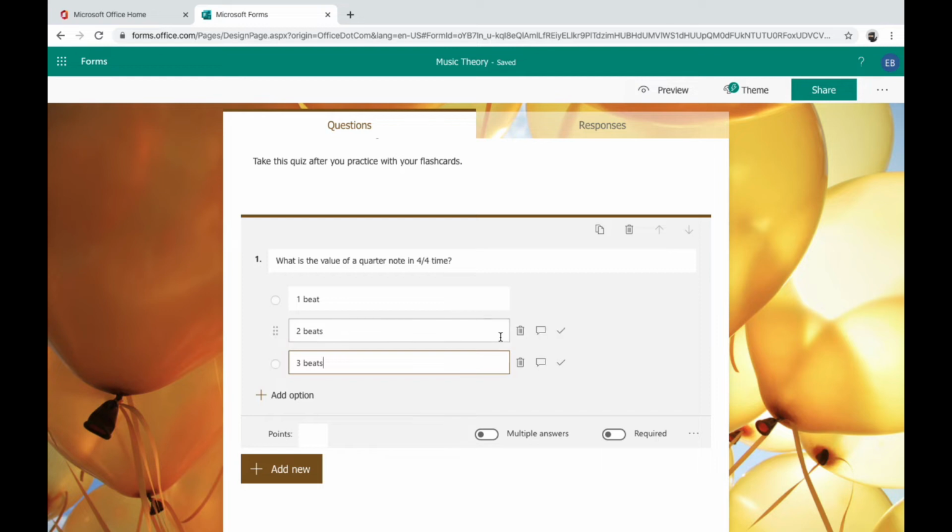Okay, now remember this is a quiz, so these didn't show up the last time you were doing the form because there's no right or wrong answer necessarily. You have to actually read it, but this one is a right answer. So what's the value of a quarter note in 4/4 time? It's 1 beat, so I'm going to click this check mark because that's the correct answer. That's really important to remember to do that.